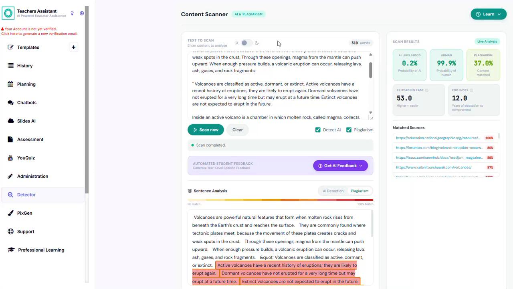Teacher Assistant AI walkthrough tutorial, looking at the updated Detector tool, now a full content management system scanning different types of text, bodies of text, looking for AI probability in AI written text, but also plagiarism and now integrated AI feedback on that same text.